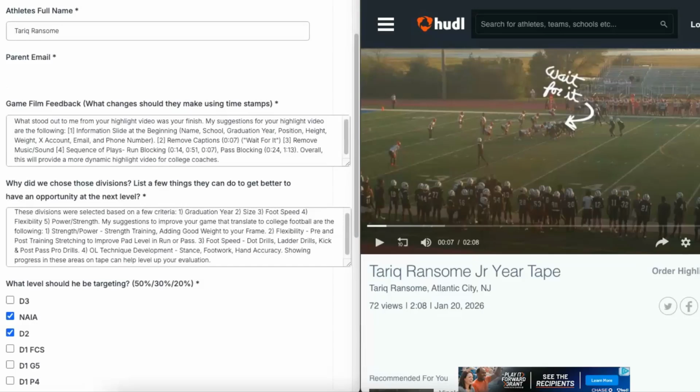Put a picture of you on the left, information on the right, download that, and then upload it as the very first thing on your highlight video. The one you've already got on there, you can take off. Now, boom, when a coach pulls up your film, all the information he needs is right there.